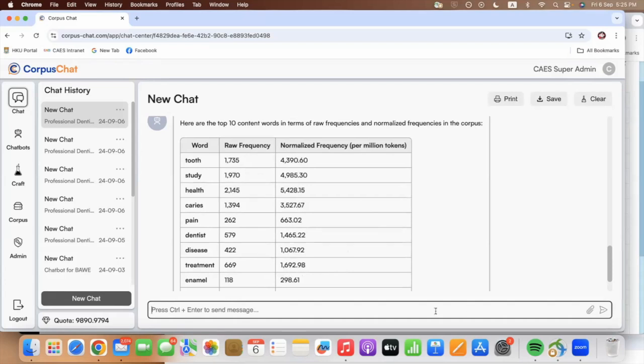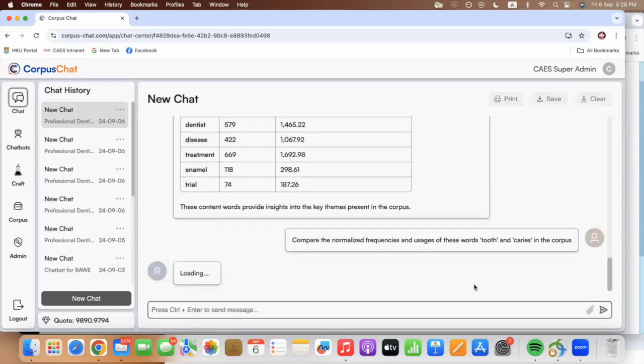Now, let's say, for example, you want to compare two words, tooth and caries, and we know these two words are also frequently used in the dentistry discipline. So you can say, compare the normalized frequencies and usages of these two words, tooth and caries, in the corpus. This will be very interesting.